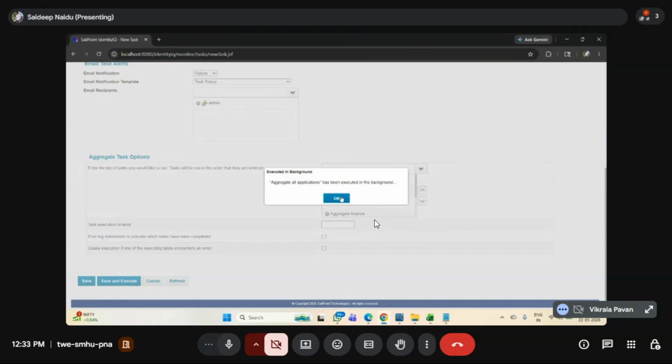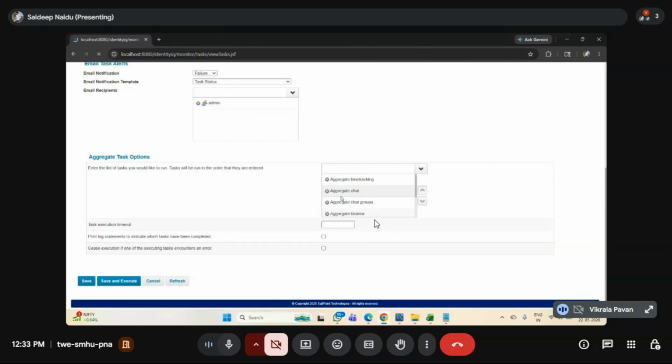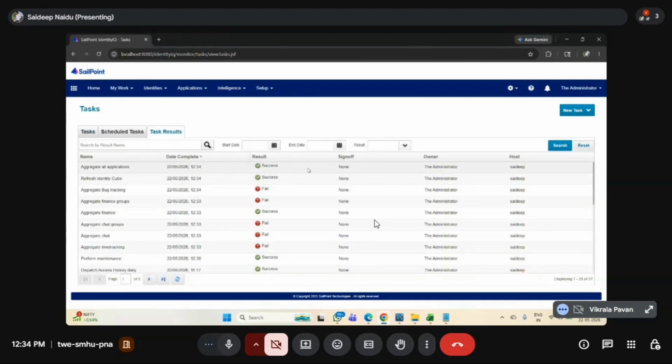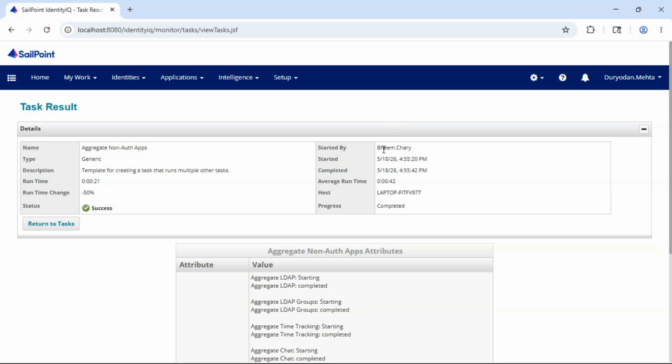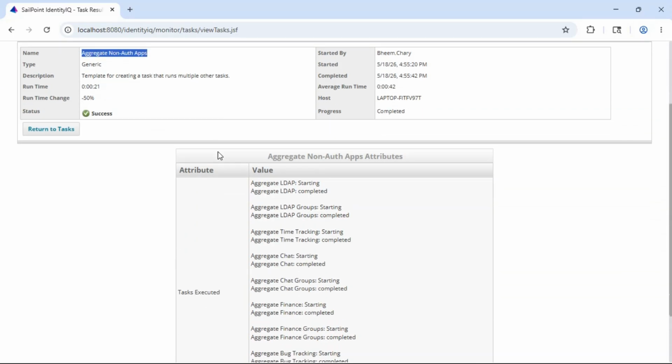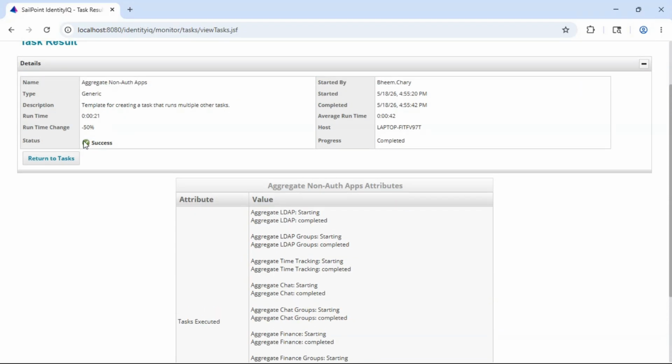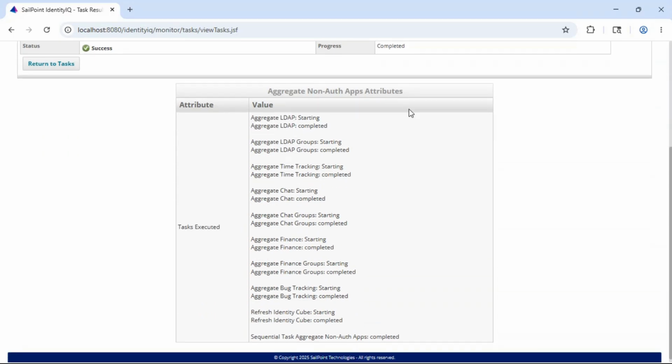Okay, it has been executed in the background. Now what we'll be doing is we will monitor the task. Now navigate to the task results. See, first there is aggregate all applications, select that. So in this way your task result should be. I have named this task aggregate non-authoritative apps, and it was started by this admin, with type, description and everything, and it is success. And here also we can see what all tasks have been executed.